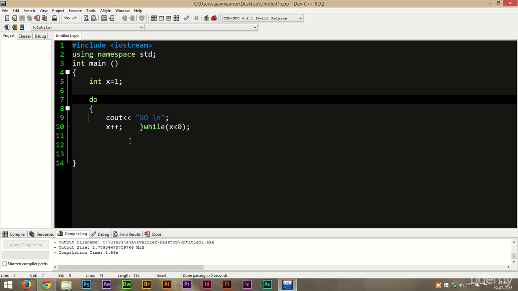Now in our next lesson we will compare do, while and for loop. These three loops will compare and we will learn when to use them and why to use them.